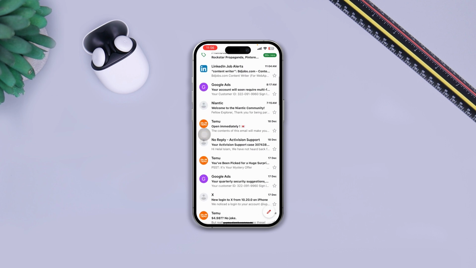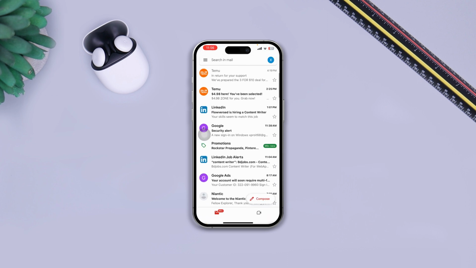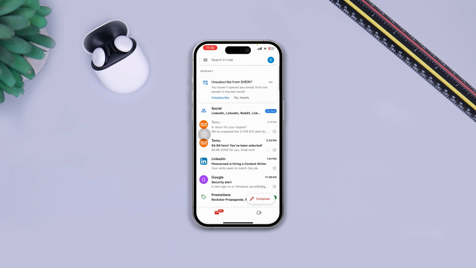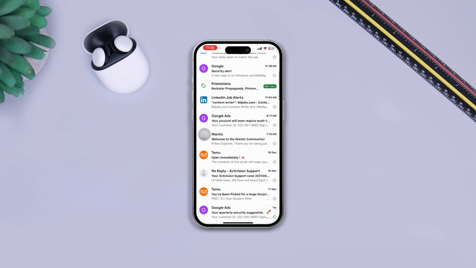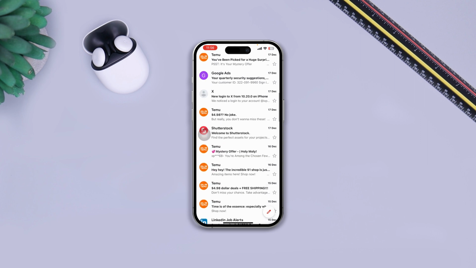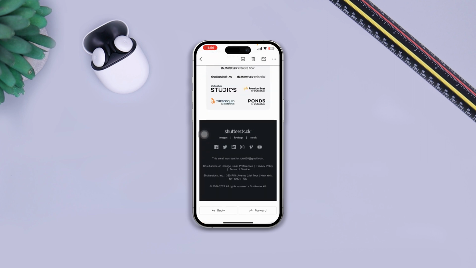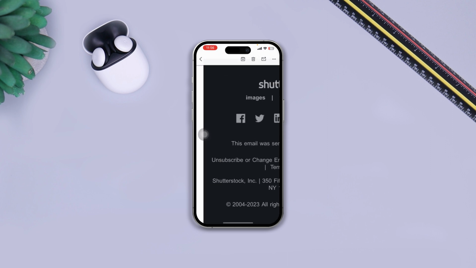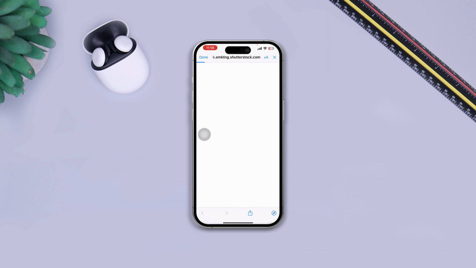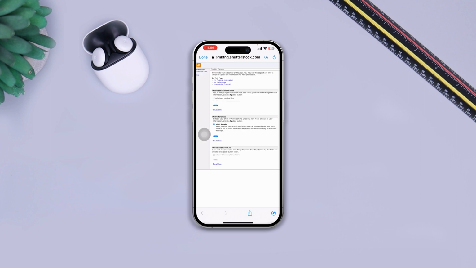So you have to do it one by one. There is no way that you can do the same thing for all the promotional emails at once. So you have to head over to the particular website, scroll down here, and select unsubscribe. You'll find it somewhere here. Simply tap there, select your browser, and it's going to give you the option to simply unsubscribe from here, and you're all good to go.